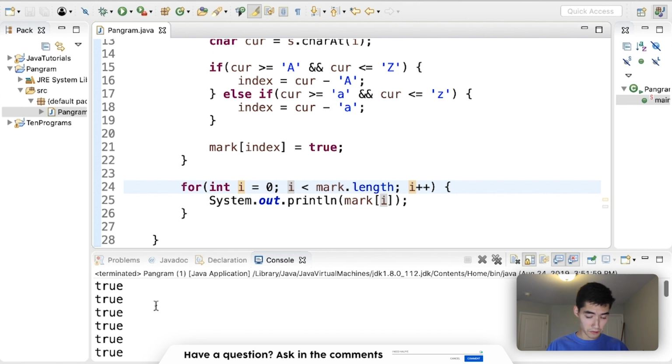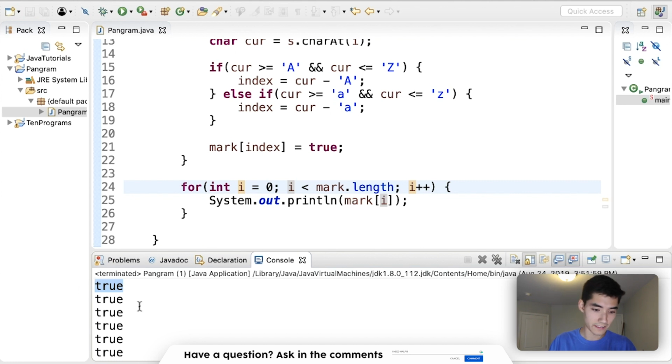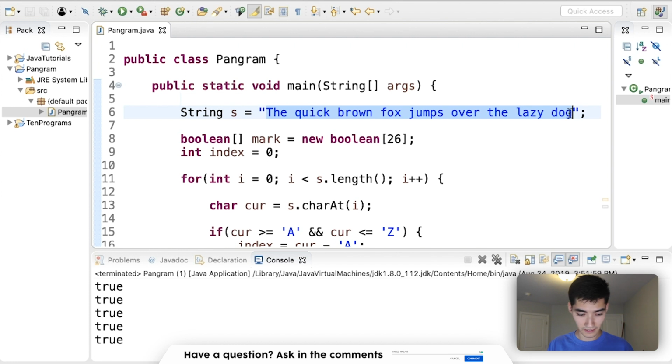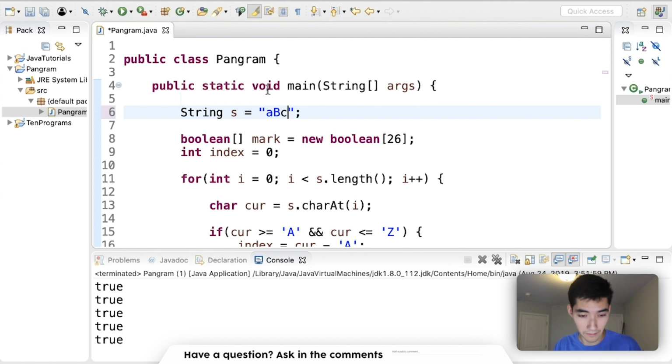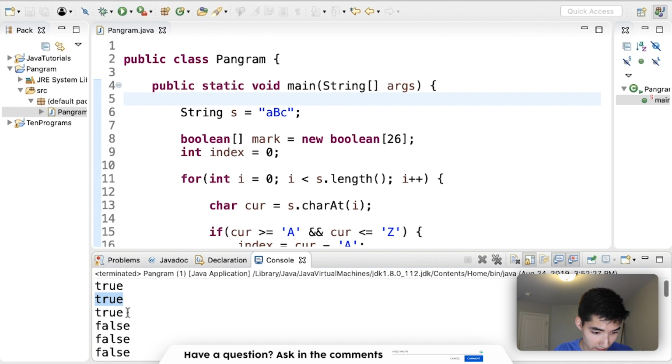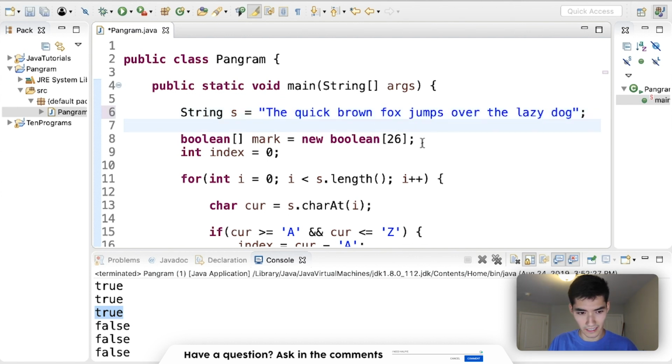We see a bunch of trues here, which is good. This is true if A is found, this is true if B is found, this is true if C is found, all the way up until Z. If this was just, say, A, B, C, add a little capital in there, if we save it and run it, then we see A, B, and C, but not everything else. Can't find everything else. This is exactly what we want, and I'll just put it back to that actual pangram.